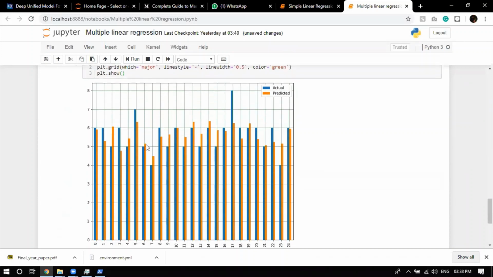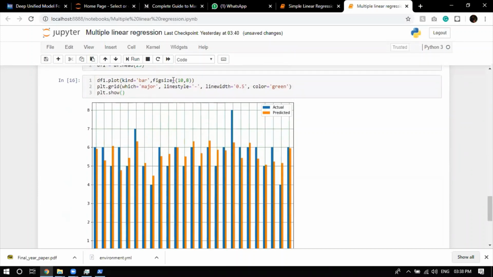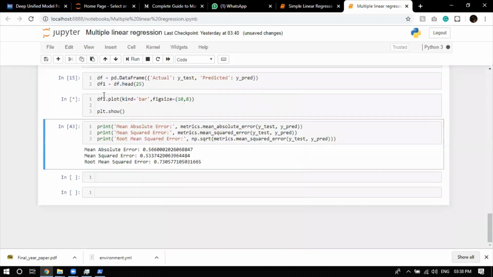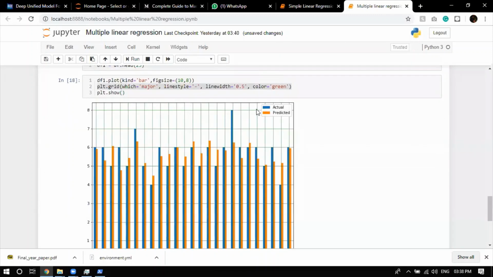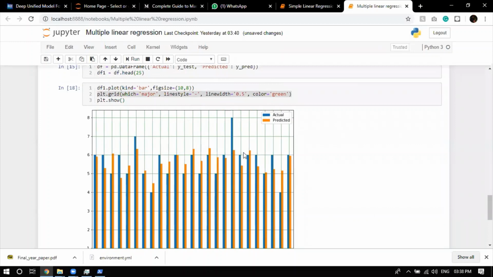Now we can see it's the same exact graph. We made the bar chart with a different figure size, and we provided the major grid lines, with line style dash and line width 0.5. If I remove this particular line, just to show you, you will not have the grid lines. Nothing else, just to make it look more attractive we made the grid lines. Now you can see the predicted and the actual are somewhat similar, and there are some cases in which they oscillate way too much, like you can see here.